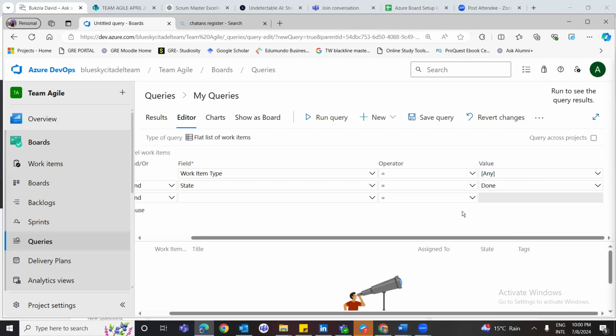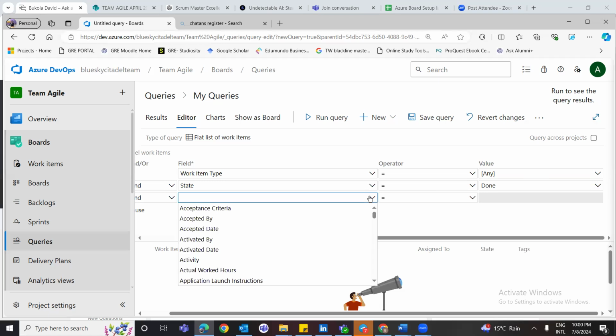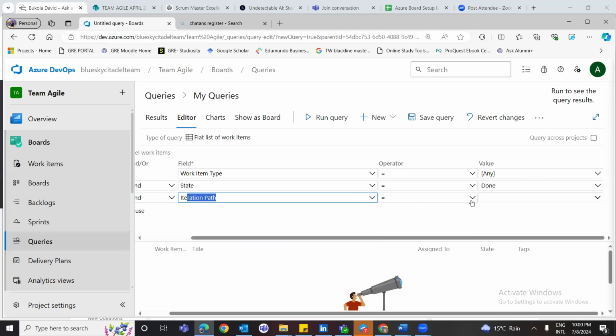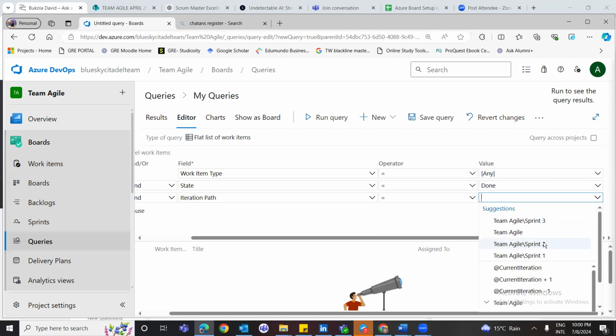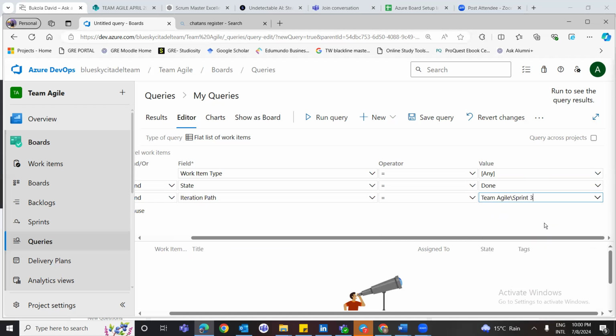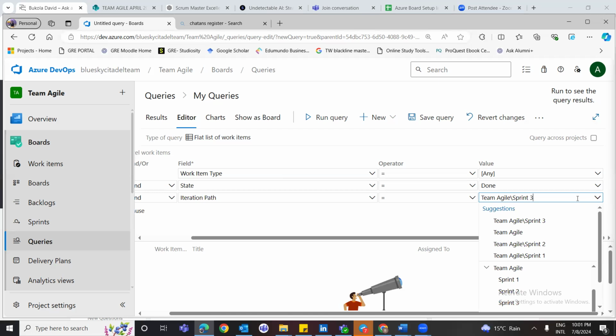Then on the next one that we wanted to add, change the drop down and change that to iteration path. If iteration 3 is your current one, you can even use the current iteration. With this, you don't need to be changing every time, it's going to produce it for you. But for now, let's just put that in iteration 3. Which means that for this report, you will not be able to use it in iteration 4. You have to come and change it to iteration 4.